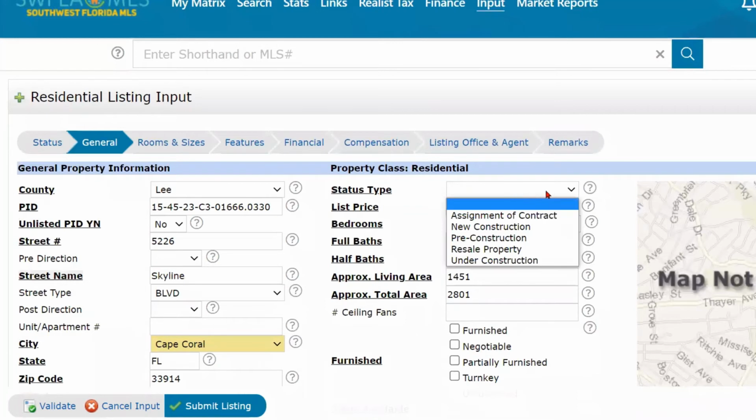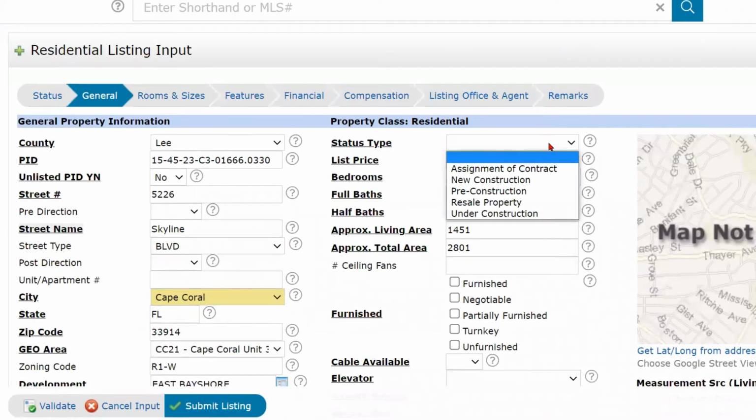Okay. And now I'm just going to scroll back up to the top of the screen, and we're going to talk about the status type. So this is where I'm going to address the new construction question. If I'm entering a new construction listing, there are some rules I have to keep in mind. When you're entering a pre-construction listing, the only way that you can enter it using the residential input rather than the lot and land form is if you have a building permit already issued for the construction to begin. If you do not have the building permit for the pre-construction to begin, then what you have is a lot and land listing. You cannot enter it as pre-construction.